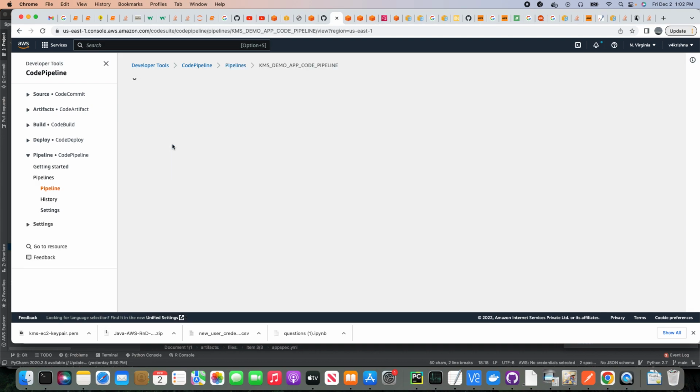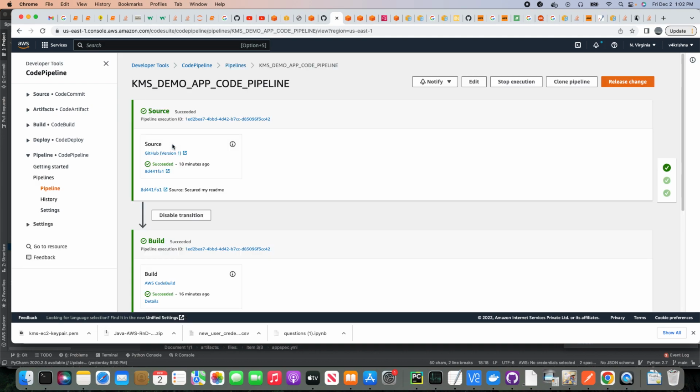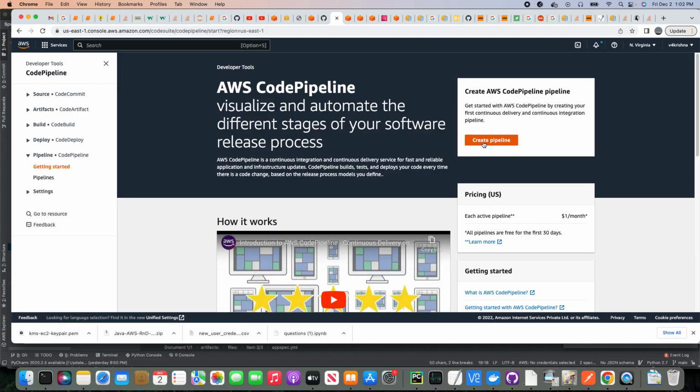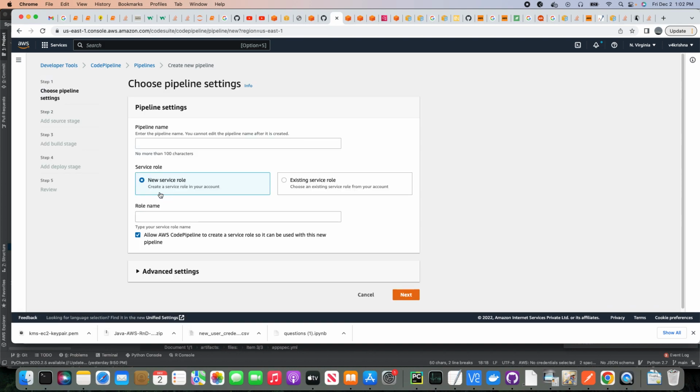It's very simplistic once you follow the instructions. Basically what we are saying is we have given the GitHub of our code repo. So let's go ahead to code pipeline. If we create pipeline, you can see it will say new role and pipeline.